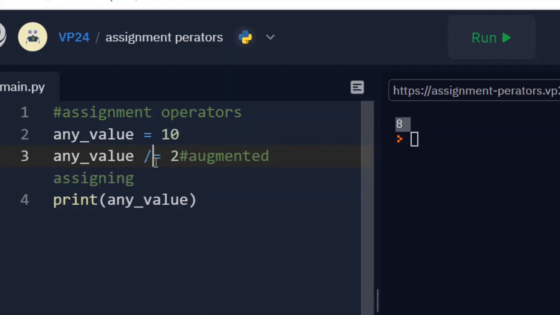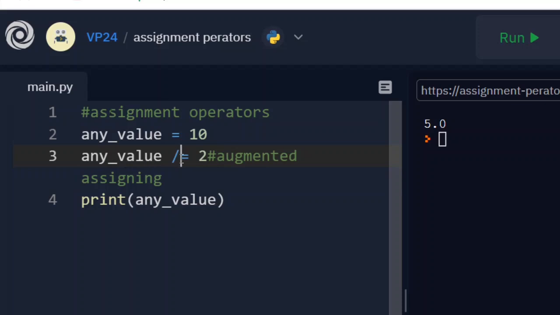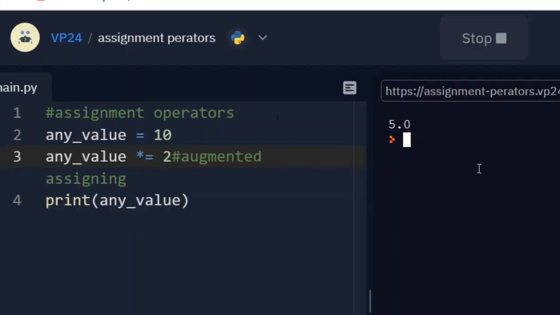And if I want to divide this, we got it as 5. If I just multiply this, run this again, yes, 10 star 2 is 20. So this way of writing or assigning values to variable is known as augmented assigning, and we can work with all the arithmetic operators.